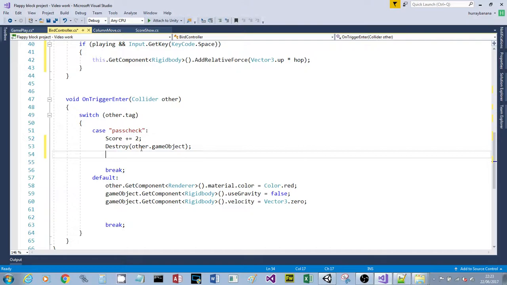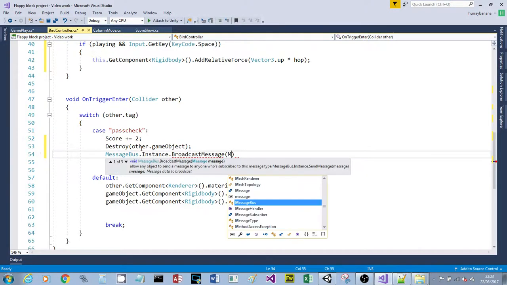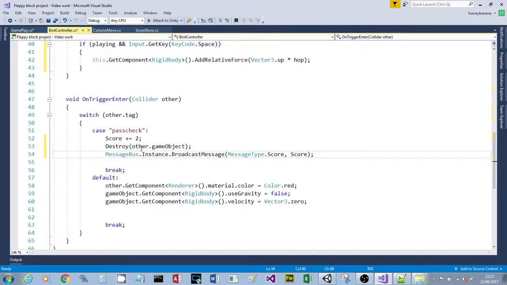And what we're also going to do is we're going to indicate that we've got a score. So we're going to say message bus dot instance dot broadcast message, open left bracket, and we're going to say message type. So that's message type with a capital M, dot score. I'm going to say comma, and I'm going to send my score. And we're going to write the code in a little while to show that on the screen. Okay, so that's what happens if we hit our friendly bit of column, we get points.